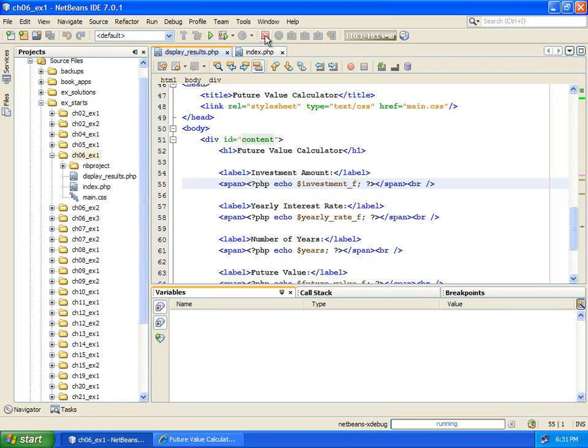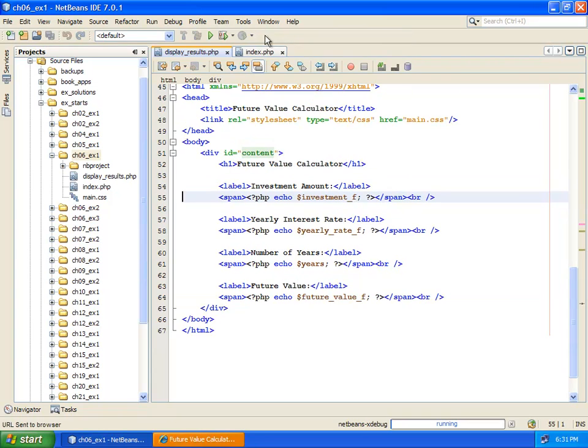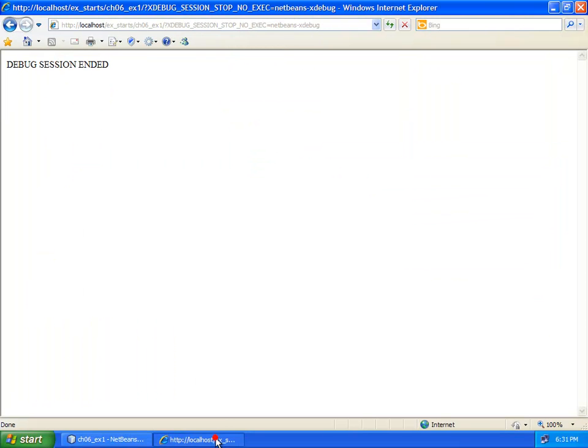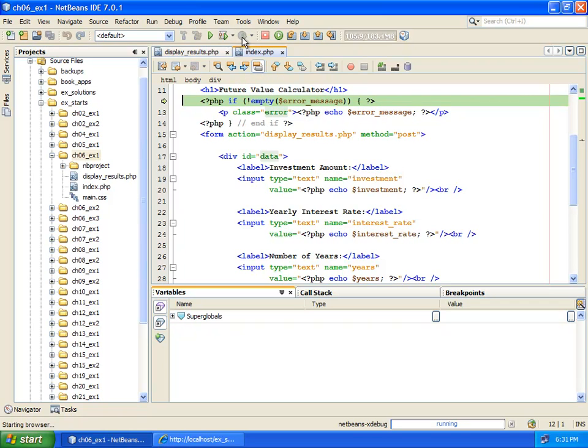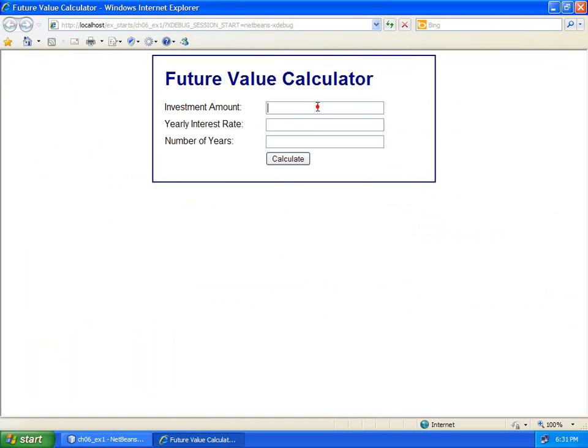Let's do that. I want to stop the debug session. Notice now the browser says debug session ended. And I want to execute this thing again using the debugger. So let's click the debug start. I'm going to immediately click continue because the breakpoint is still set. Pages will come up. We'll put $1,000, 12%, this time for 25 years.